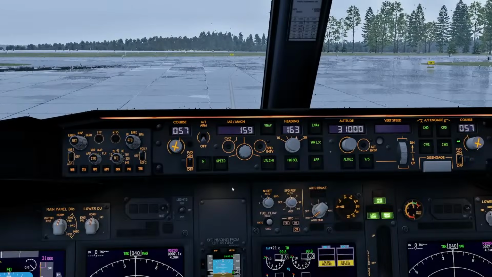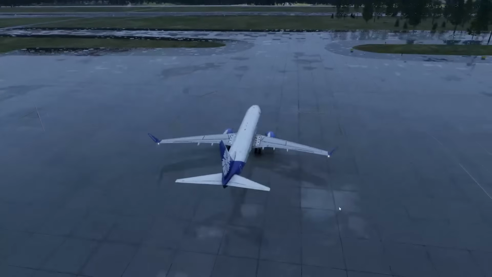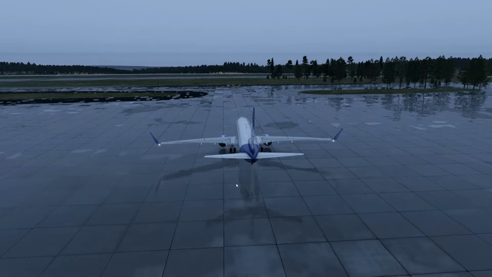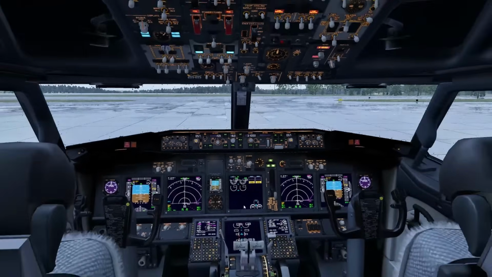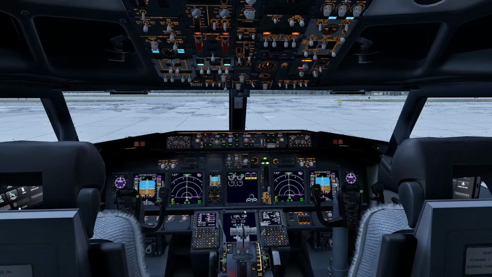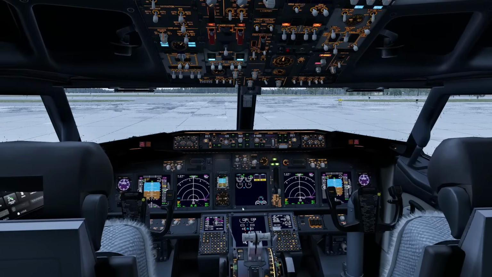So anti-collision lights are on, and what we're going to do, just from our position here, we're just going to go straight and make a left turn for the departure runway. Look at how beautiful the cockpit of the Zibo is. Looks really, really good.